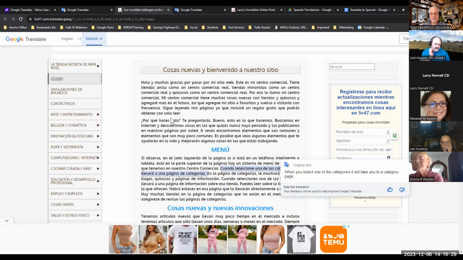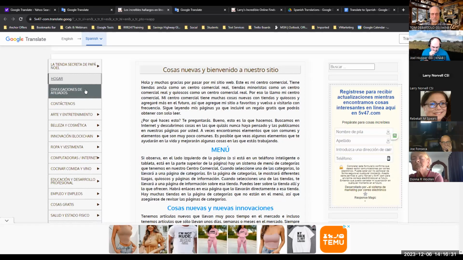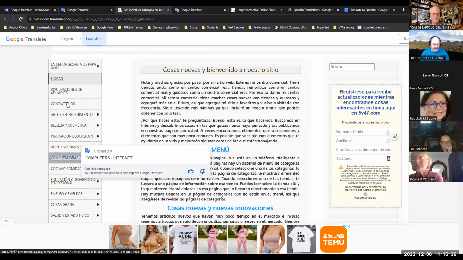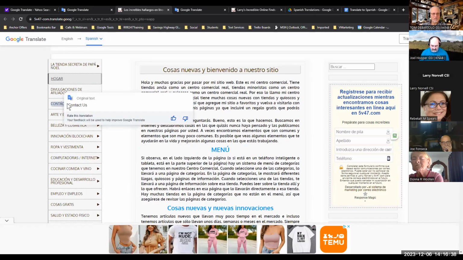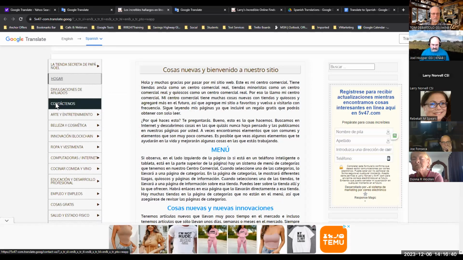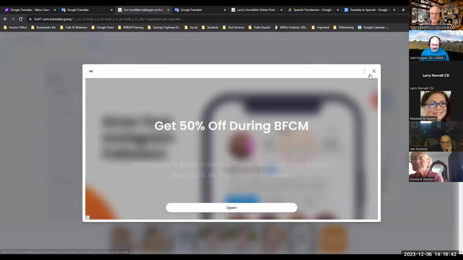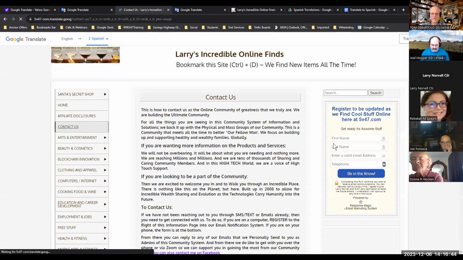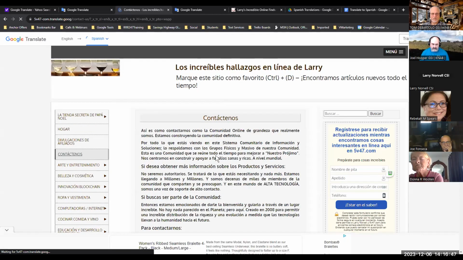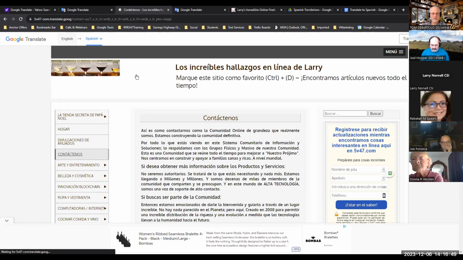One thing I did notice is that on the left-hand side, your menu is in Spanish. If I want to go to contact us, here is my ad. Okay, so you see it translated it into Spanish.